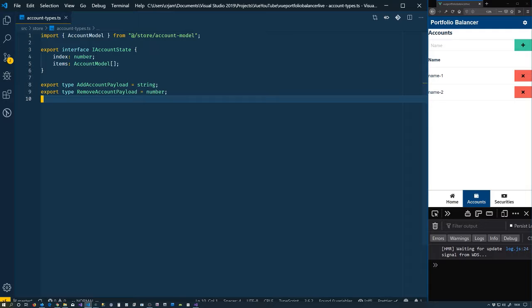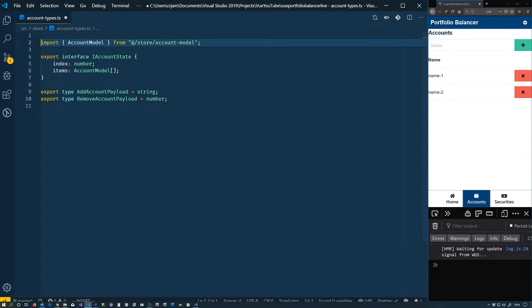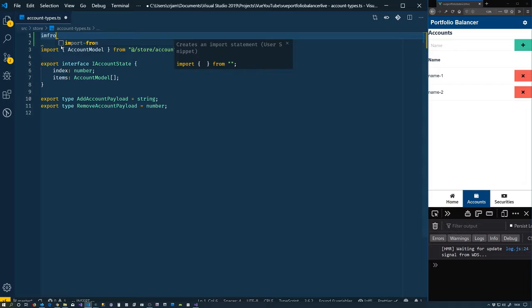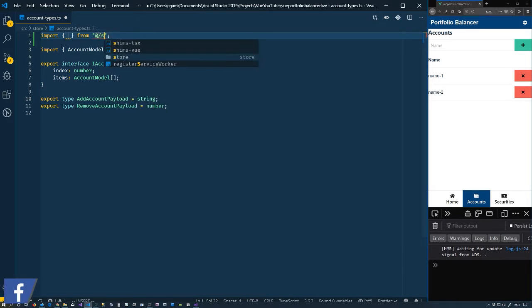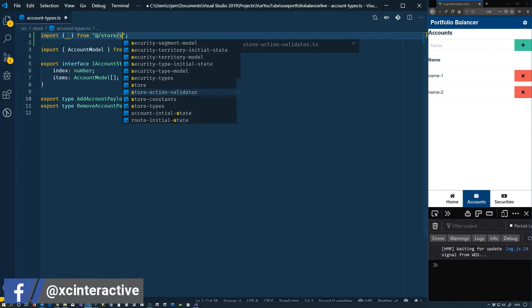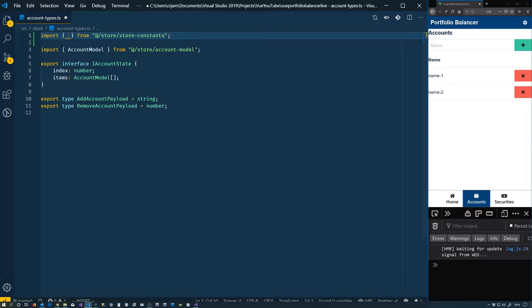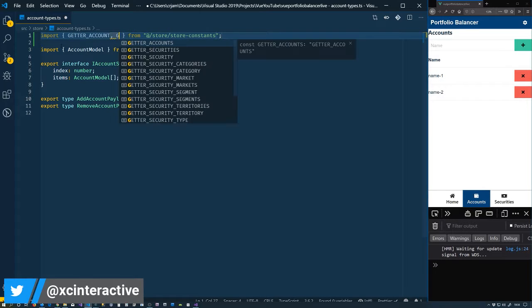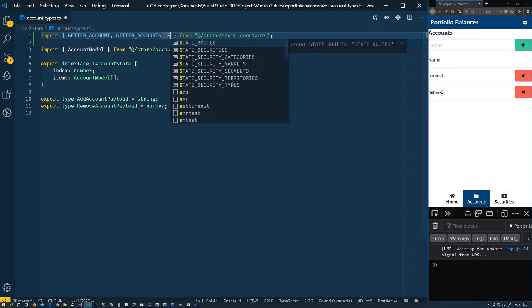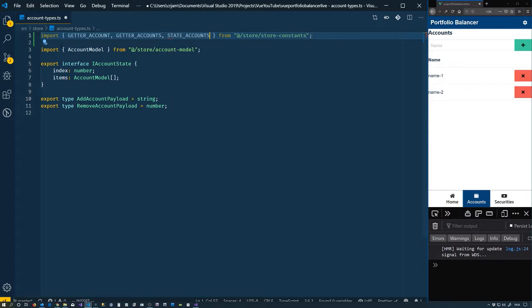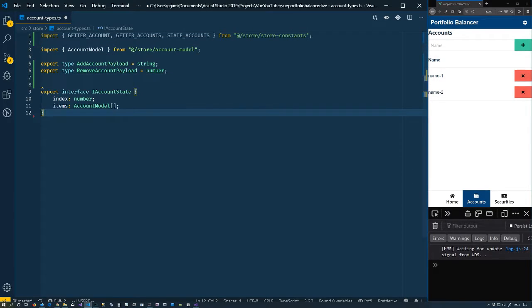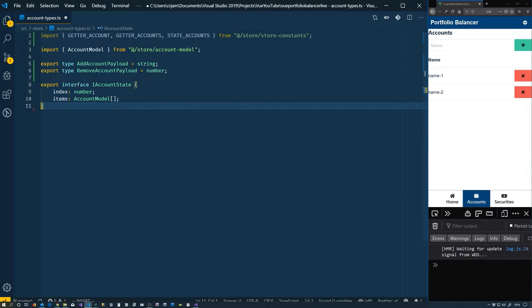And next up, account types. So we're in here. We're going to need to import a few things. Let's come up here. Import from store constants. We need the getters that we just created. We're also going to need that state for the accounts. We have our account module. And I'm going to move this interface down to the bottom. It caused me a problem previously.